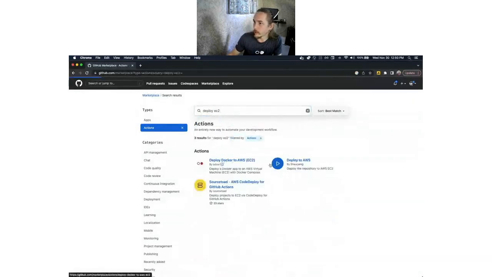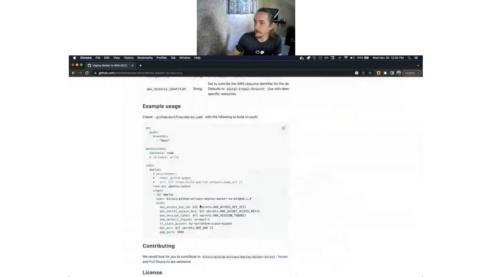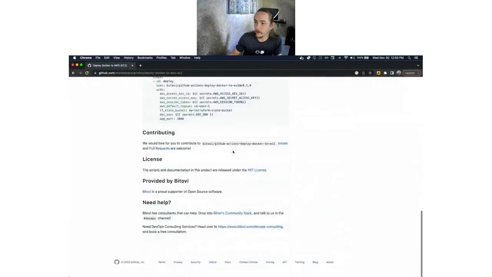See if that one comes up. Yep, deploy Docker to AWS. So this is available today. There's some information in here on how to use it. Yeah, go check it out.